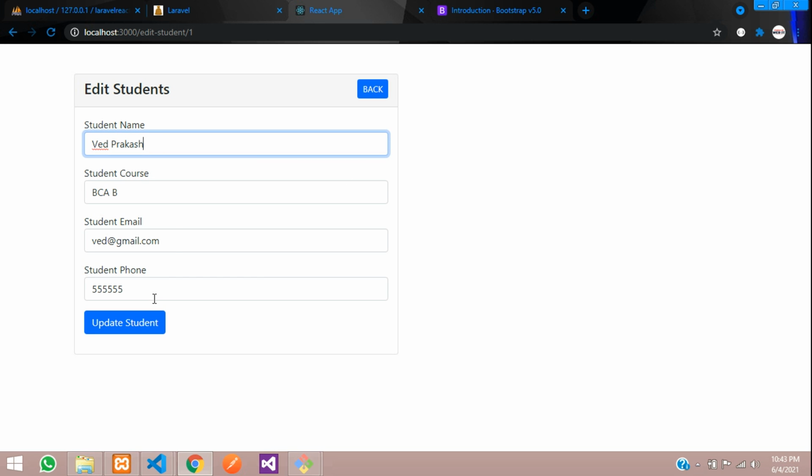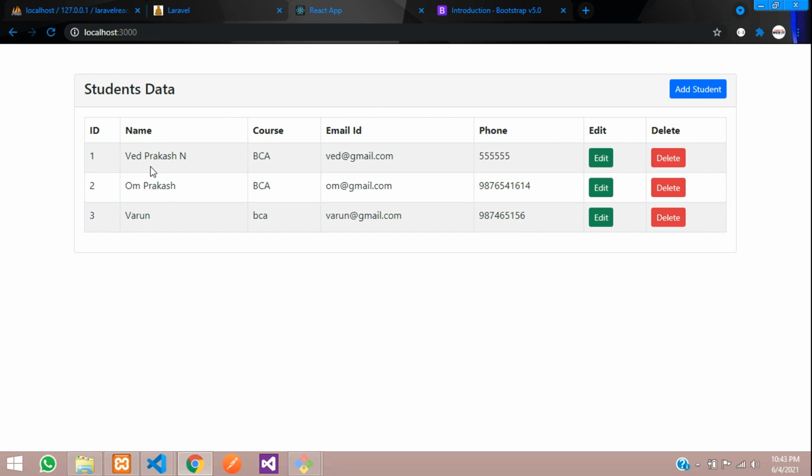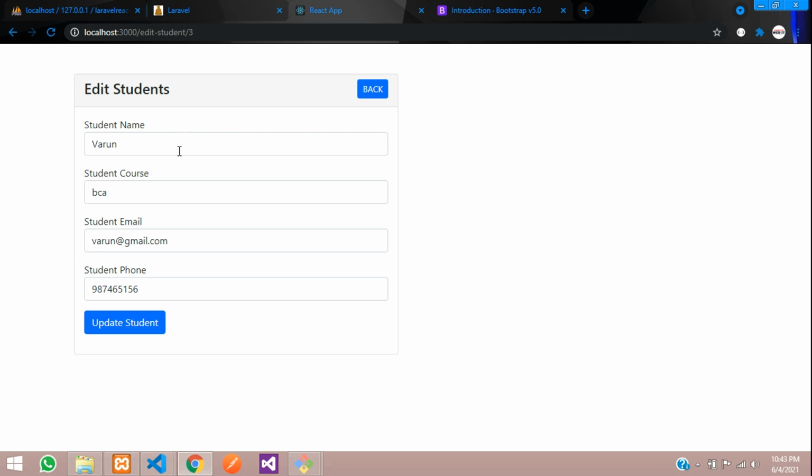Let me just show what is the difference now. Refresh, data came with Prakash n. I'm going to update, see it's hidden, right? Perfect. So we have updated with Prakash and make it to BCA updated. Get back, you can see with Prakash n and it's BCA. Let's try to update this Varun to Varun Govind. So Varun Govind, update student. Cool.